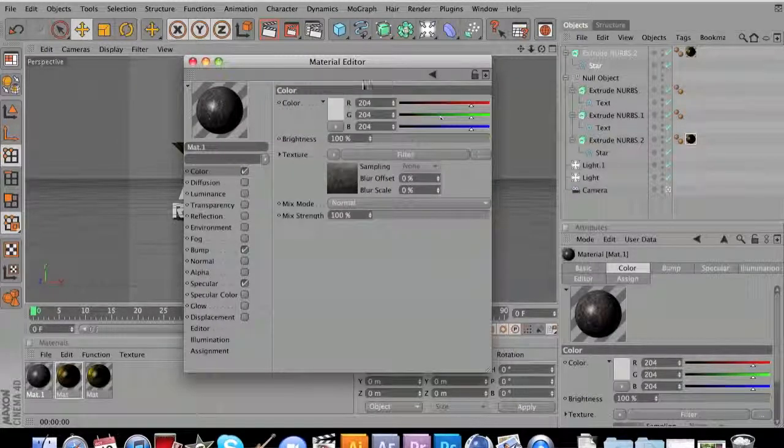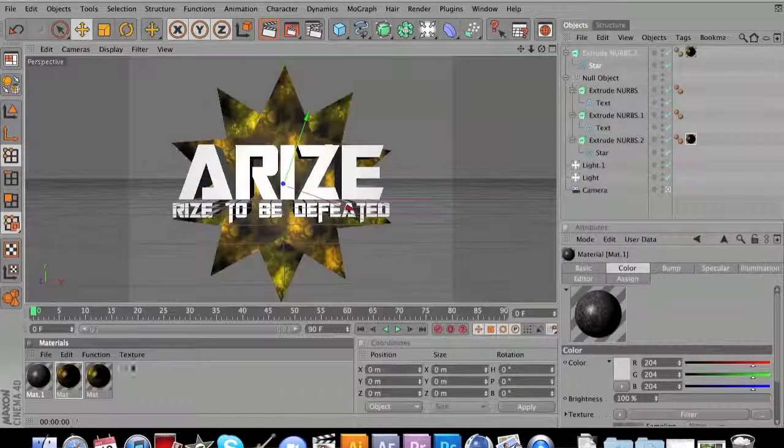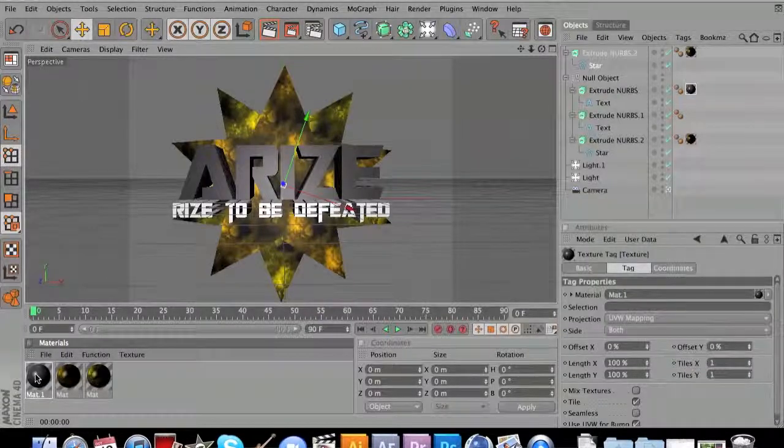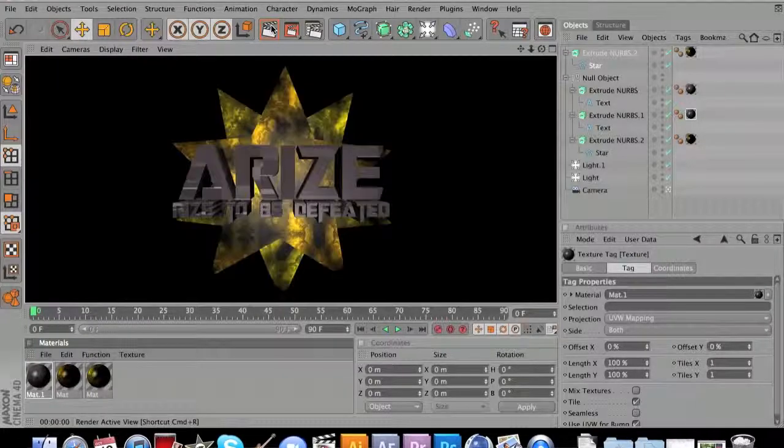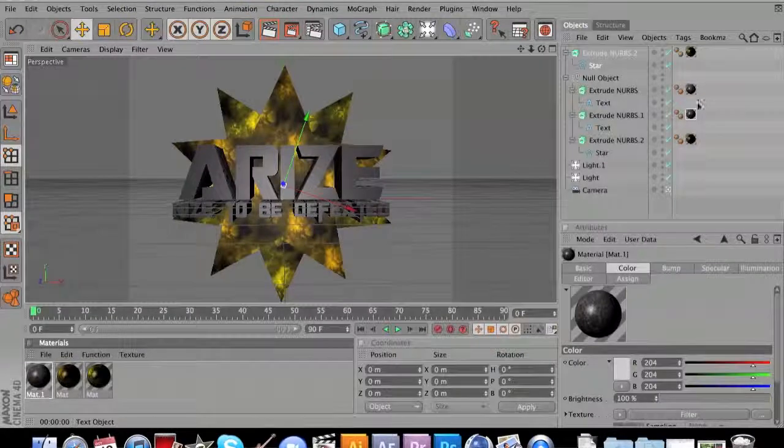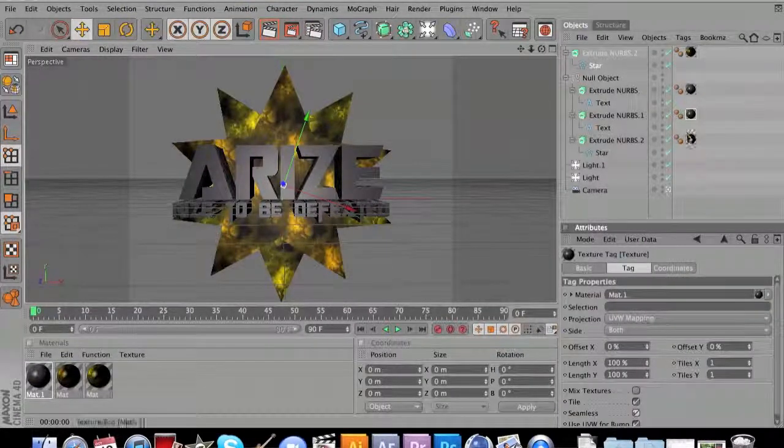Okay, so once we have it looking like that, we're going to drag it over to the text of both of these. Then we're going to render it. And see, you can see all that stuff. So you're going to go back to this, click on seamless on both of them, render it again.